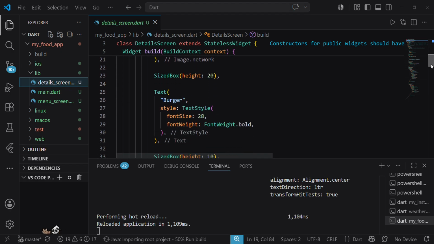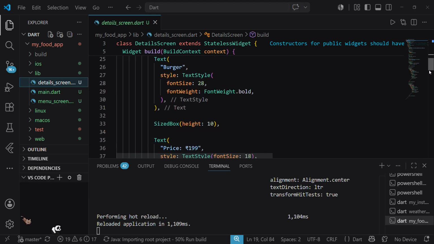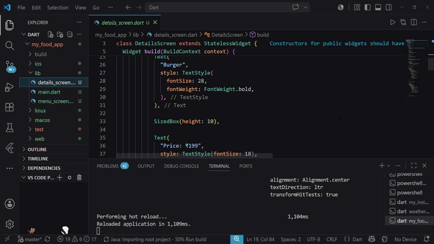Like in the Swiggy and Zomato apps, there is an add to cart button. When we click add to cart, a message appears at the bottom of the screen saying added to cart. This is called a SnackBar. It's useful for showing small messages to the users. Then we have a Dialog. When we click the place order button, an alert dialog appears asking for confirmation. The user can choose yes or no.